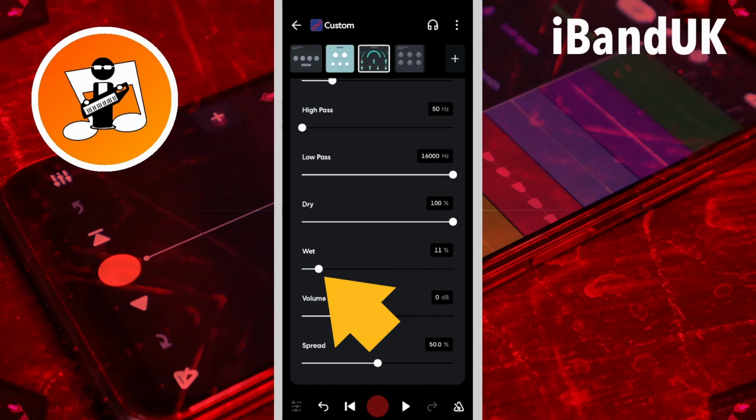And if I drag the wet slider to the right, I'll increase the volume of the echoes.